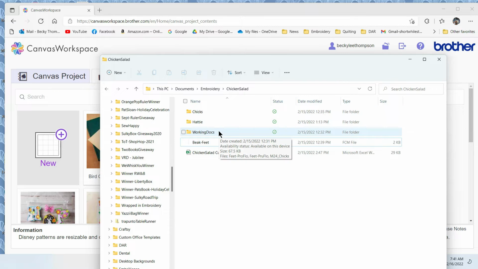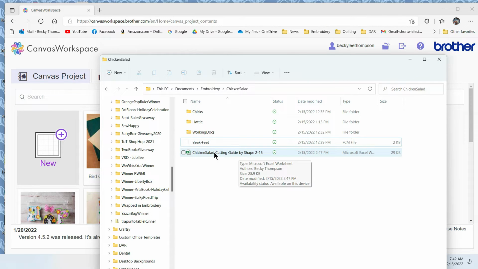I've got some working documents. Beak feet is the 1/4 inch shape that I made in the canvas, and that's going to work with all of the chickens. That one stays outside. And then here is my cutting matrix that I created, so I know who gets what pieces. So the first thing I'm going to do, I have a folder already for Hattie.